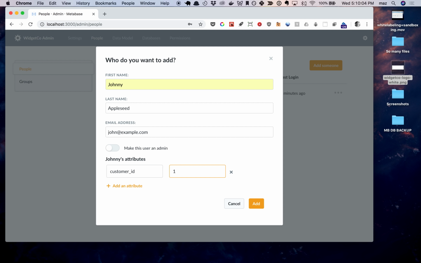And then I'm going to end up mapping this attribute to a filter on the orders table so that they'll only be able to see rows in that table where the field I map it to has a value that equals this. I think it'll make a little bit more sense as we go on, so bear with me.